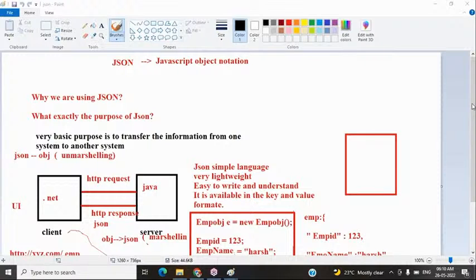Actually, we use JSON for the purpose of transferring information between the client and server, or between two applications. It's easy to understand, and basically it works as a key-value pair. Yes, correct, exactly. Whatever Shiva is telling is correct.